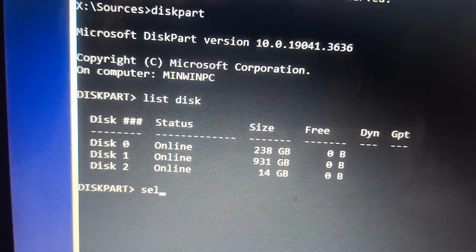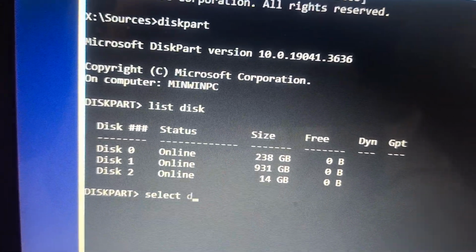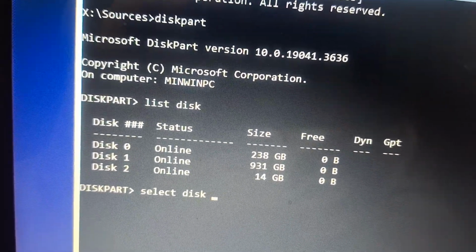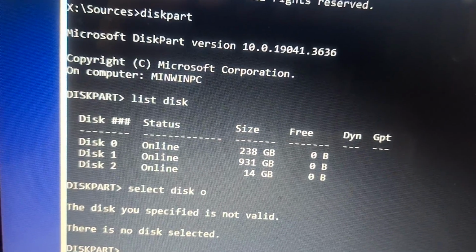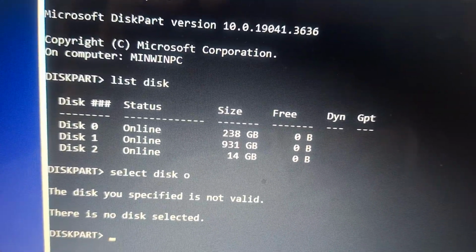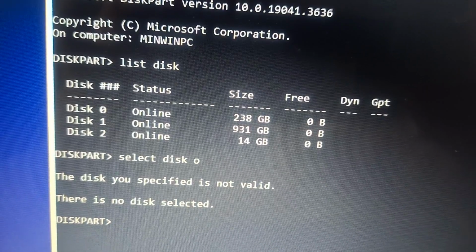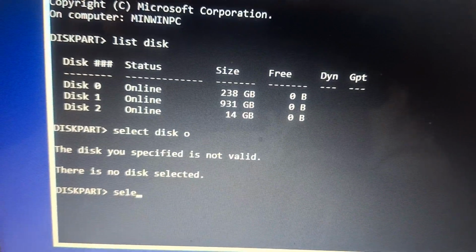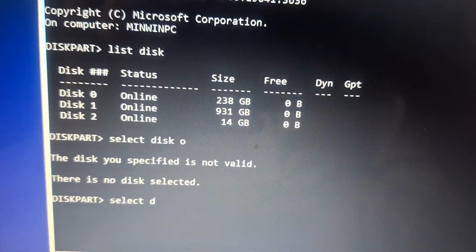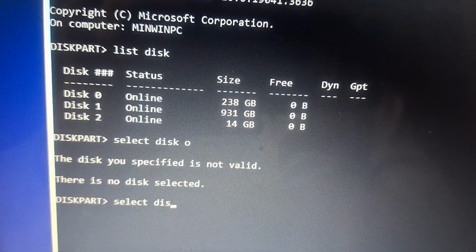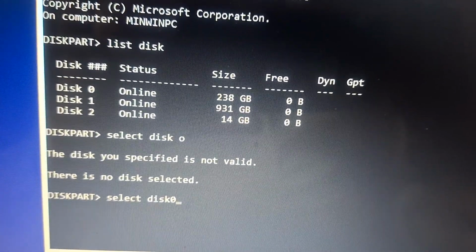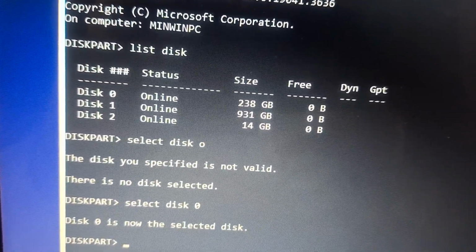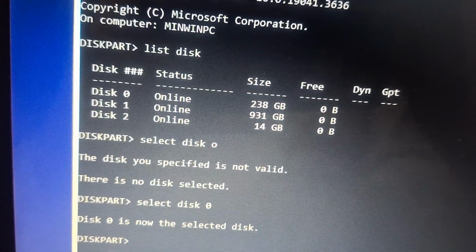So I ask it to select disk 0. Okay, there is no disk. Oh, I made a mistake. This is not 0. I in fact entered the letter O, so I ask select disk space 0, and then I click enter. The disk 0 is now selected. I write clean.